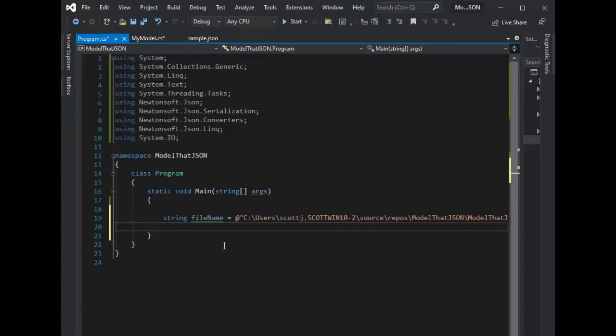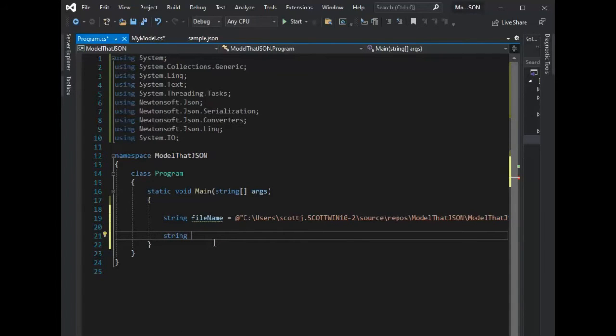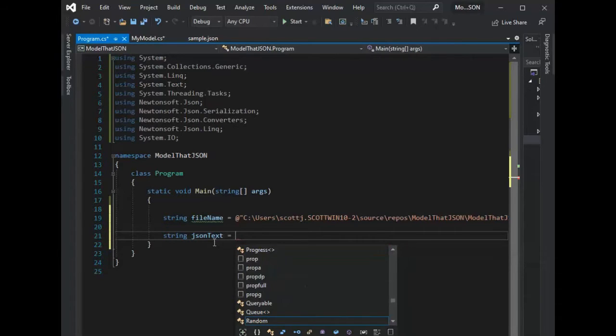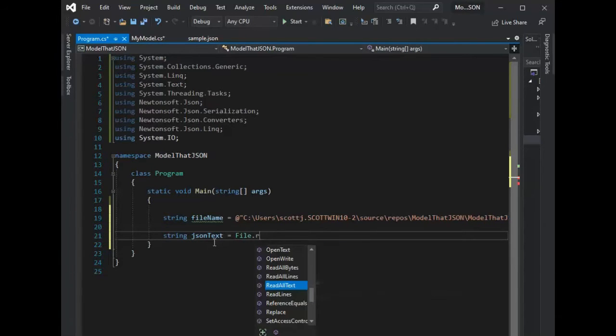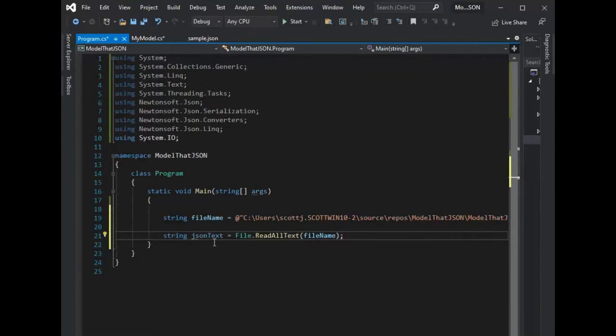Now, what do we have to do? I just included all my Newtons. You saw when we started it up, I did a NuGet, made sure Newtonsoft is available. So now I'm going to say string JSON text equals File.ReadAllText. And what am I going to read? File name. Now I was able to do this because I included System.IO.